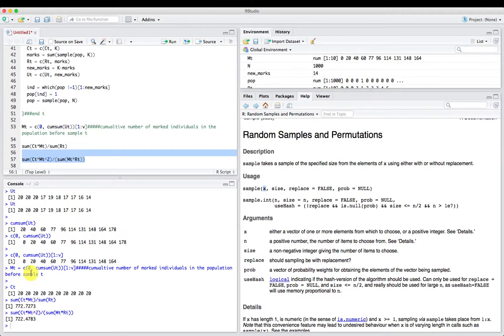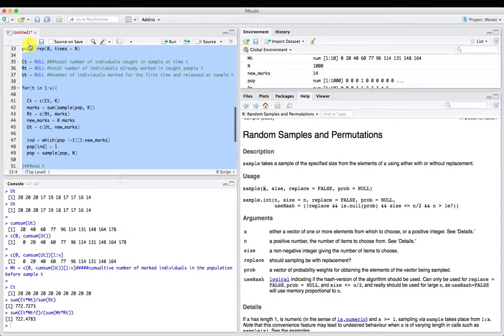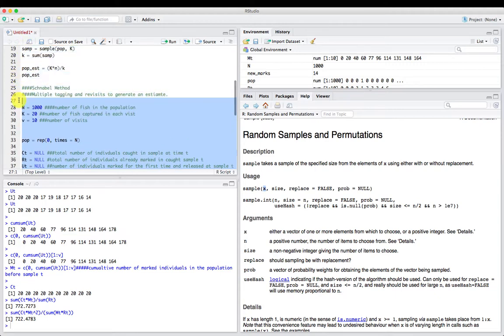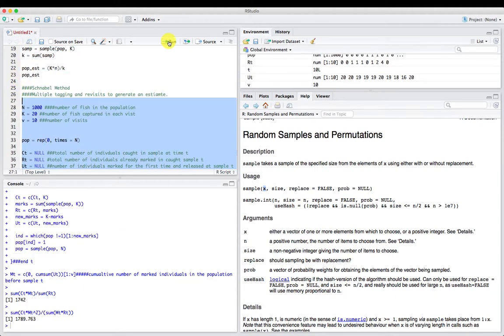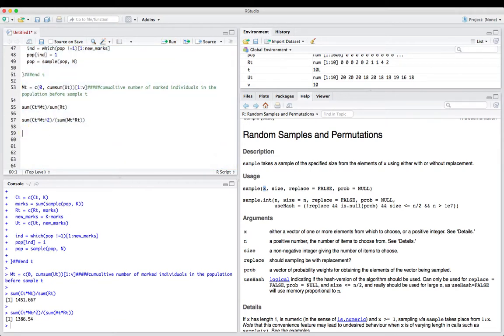In this case, it gives you something really simple, really similar. And I'll tell you about that in just a second. But for now, we can get these two estimates. We just run this again. Remember, the n is 1,000, so we're getting 1,742, 1,500, 1,100, 800, pretty close to 1,000.